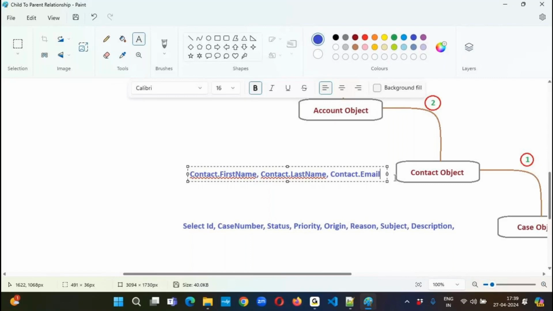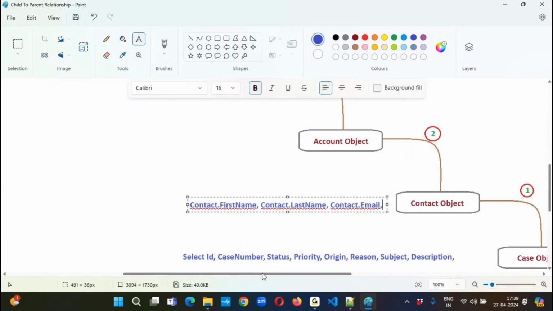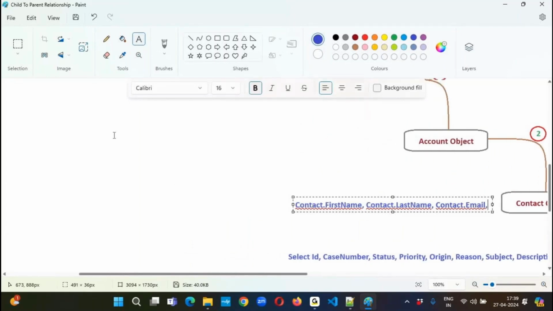Then along with this contact, I want to get the account record details also. Give a comma and then fetch the related account record information. Then how can we fetch the account record information? Now let's see.